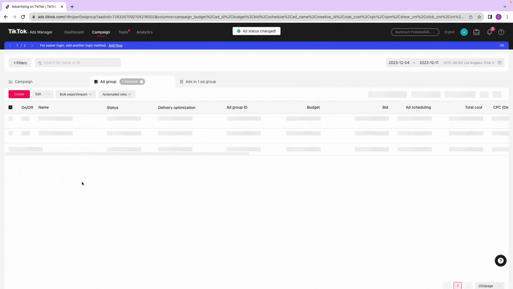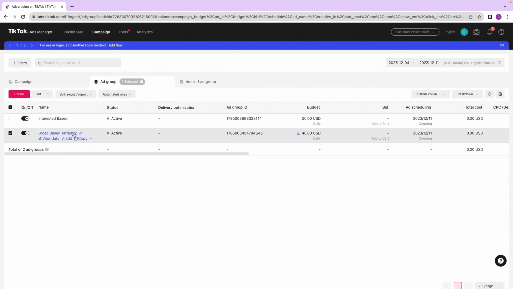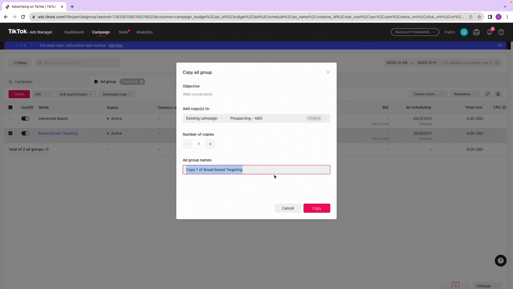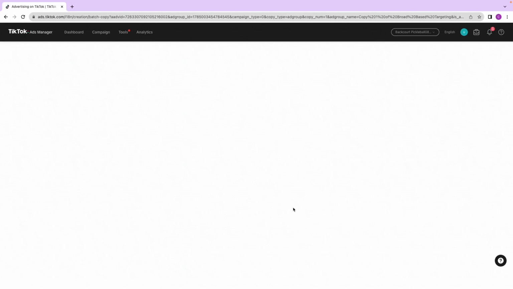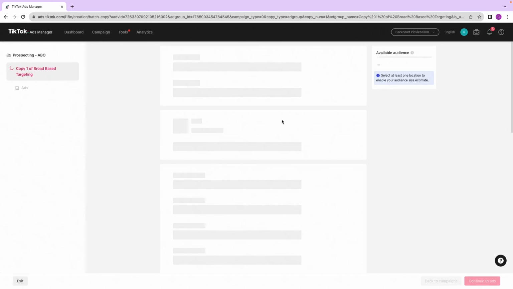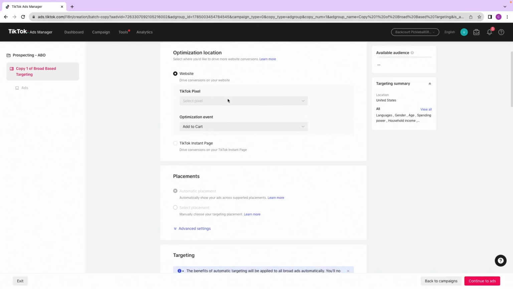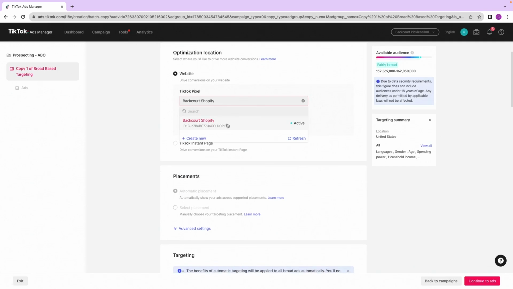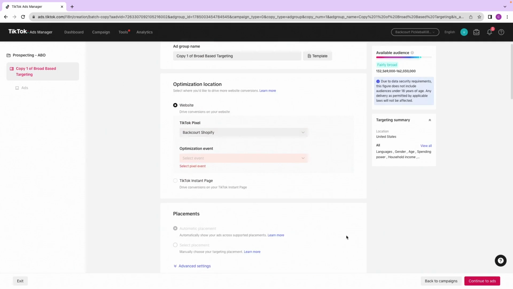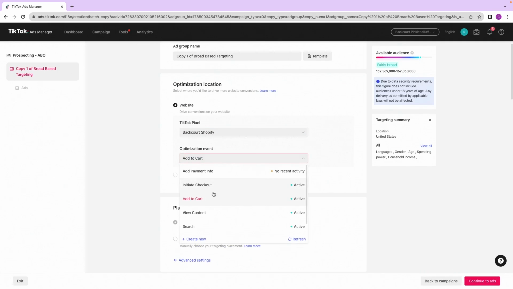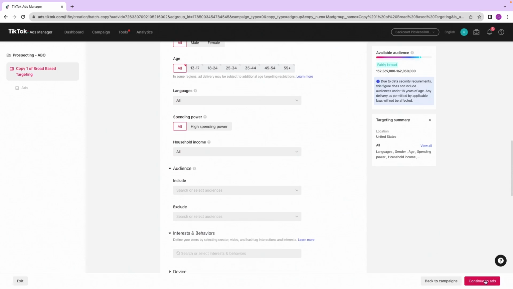Then we would come back over here to the ad group. And then what I would do is I would copy this ad group just like this. We can just call this copy now, keep it easy. You can do as many copies as you like, but we'll just do 1 to keep it simple. And then once I have this copied, I would go through and keep all the settings the same as you had before. I don't know why the pixel got changed there, but then continue to the ads. Oh, the optimization got changed too for some reason. And then we would just continue to the ads.